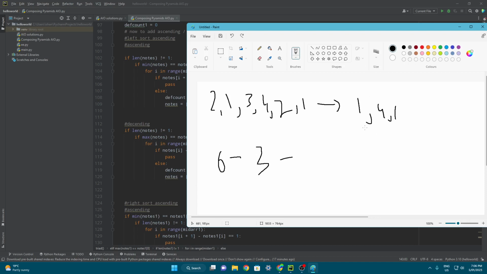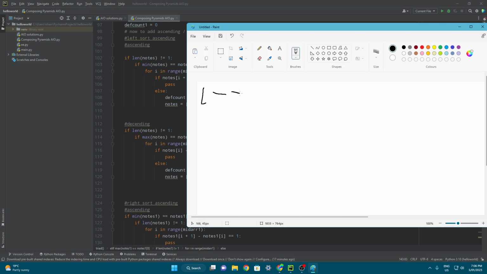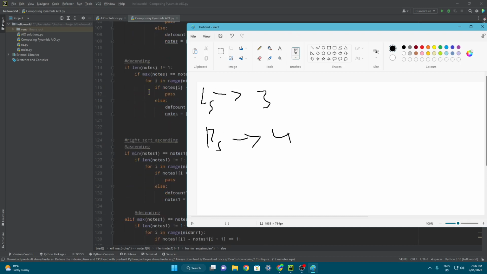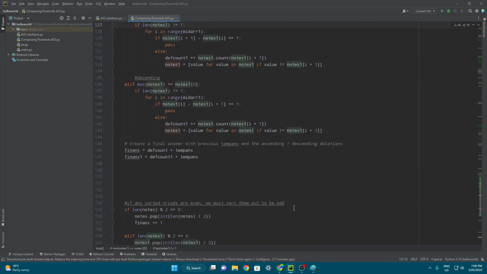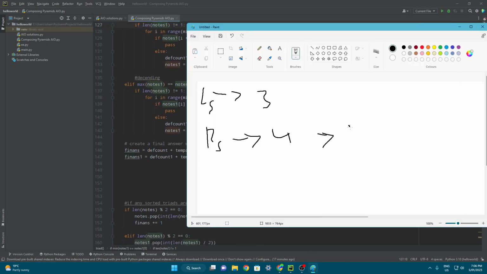However, what we realized with 1, 4, 1 is you need to take out the 4, which means an extra deletion. So if we keep a running sum of our deletions, our current deletions for left sort is still at 3, and our current deletions for right sort is now at 4, because we had to delete the element. And once we delete the element, it becomes 1, 1. But remember, a triad cannot be even.